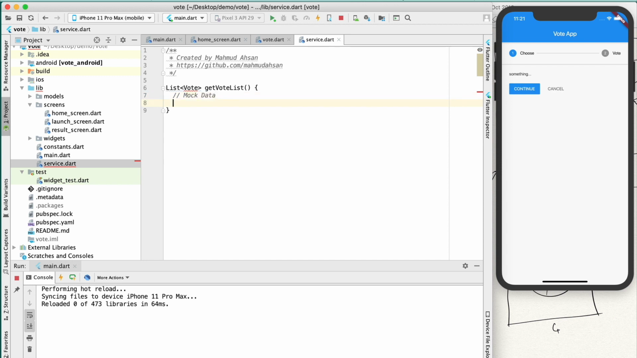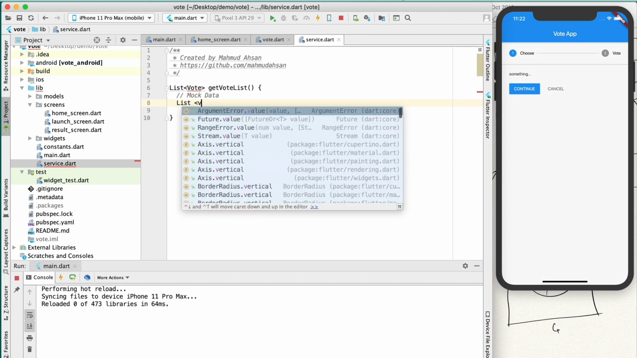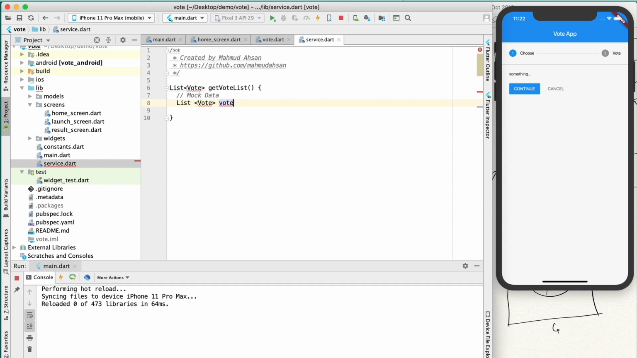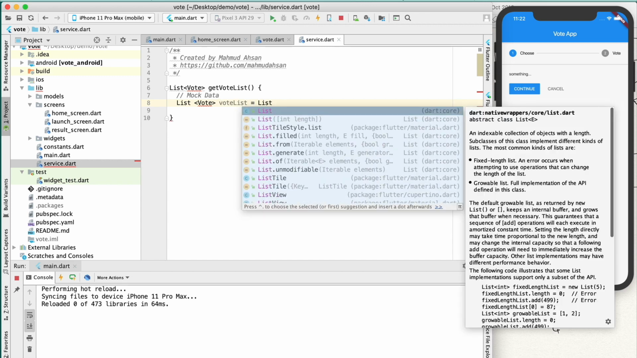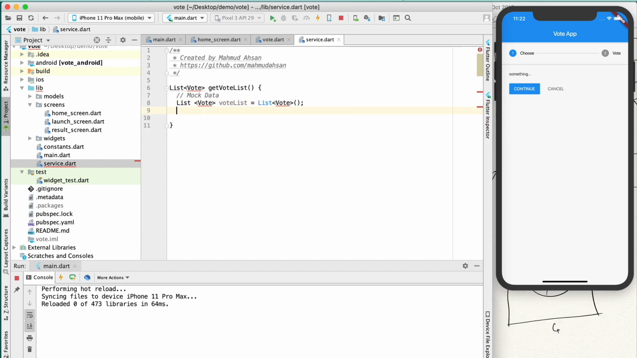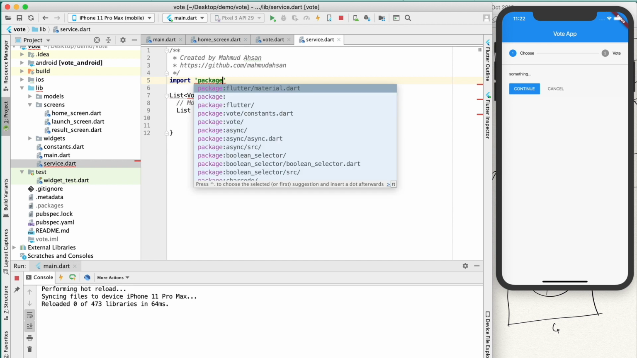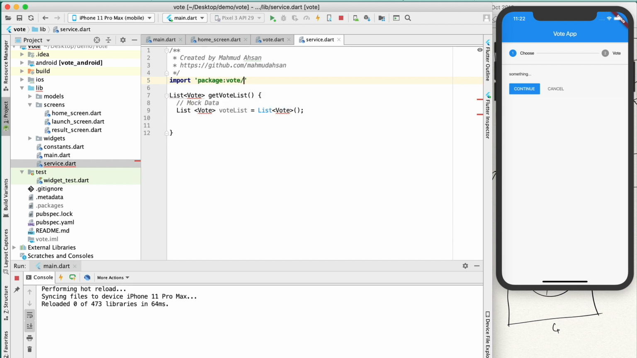All right, and here as the first statement inside this function let's define a variable voteList and an empty list of Vote. So we define an empty list here, and let's import this Vote: import package, our app name, then model, then vote. All right, so our error is gone. So inside this function we define an empty list whose name is voteList.